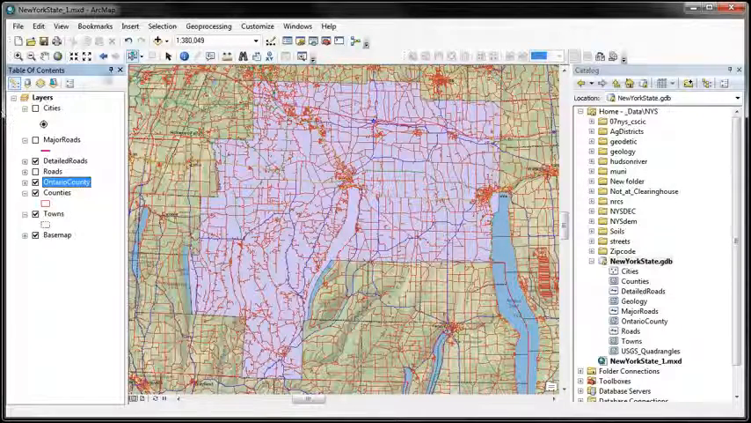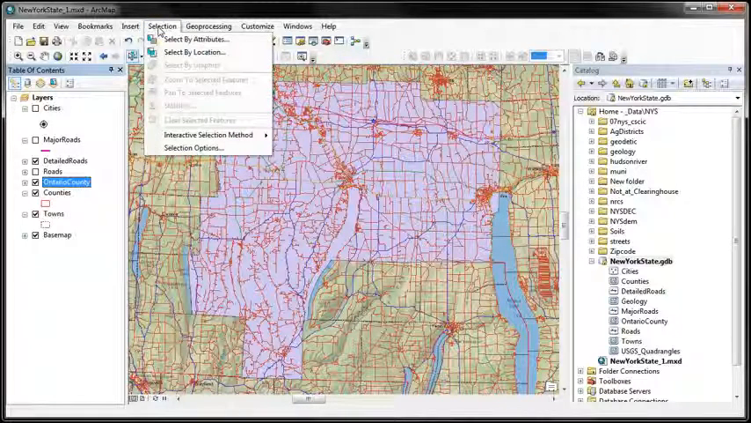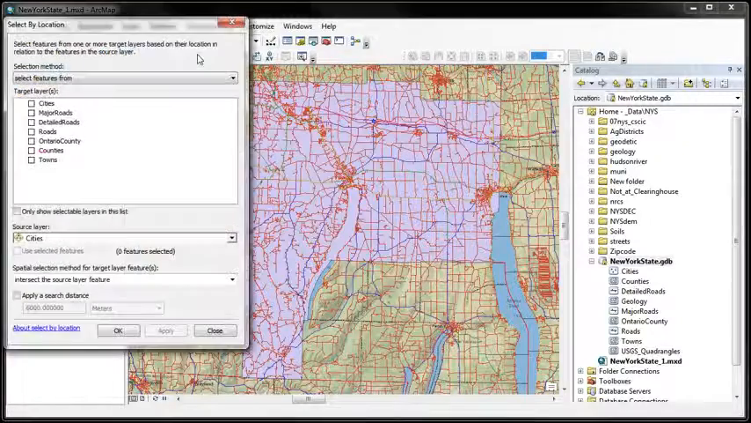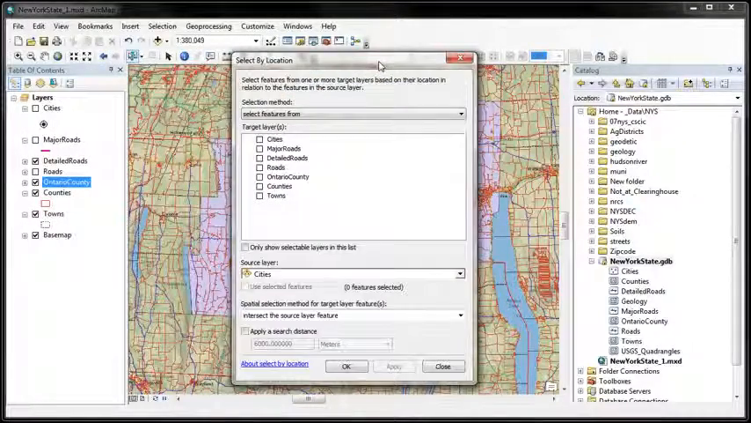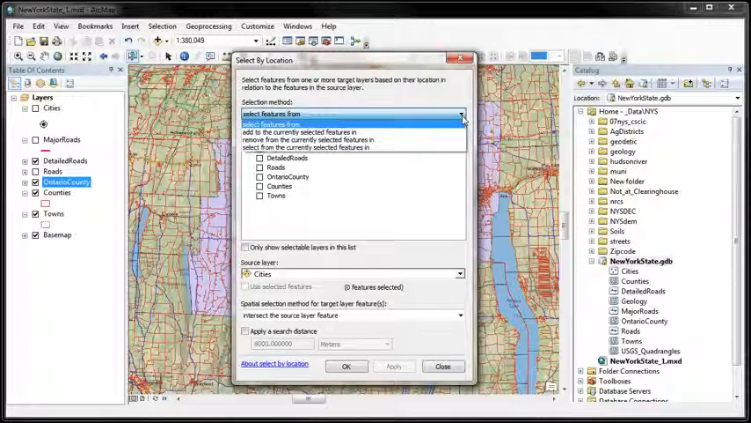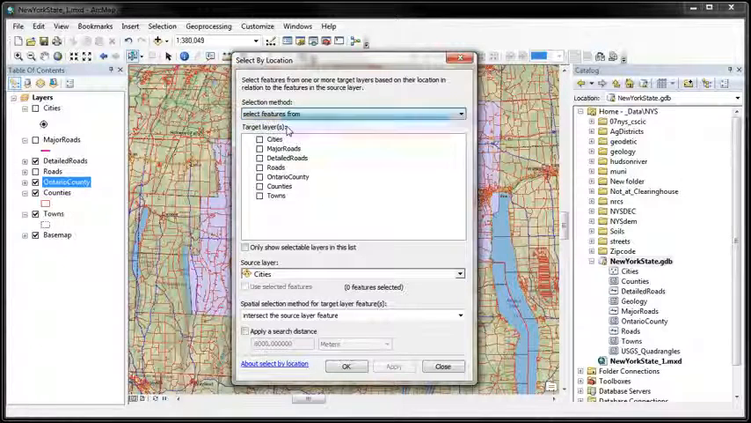All right, so we go up to our selection menu and we select by location. And we have this dialog, which is a little different than the other one, in that we have a selection method. Those are the same. We have the same four. And we're going to select features from, which means it's going to go back to the full data set. And we're going to select them from detailed roads.